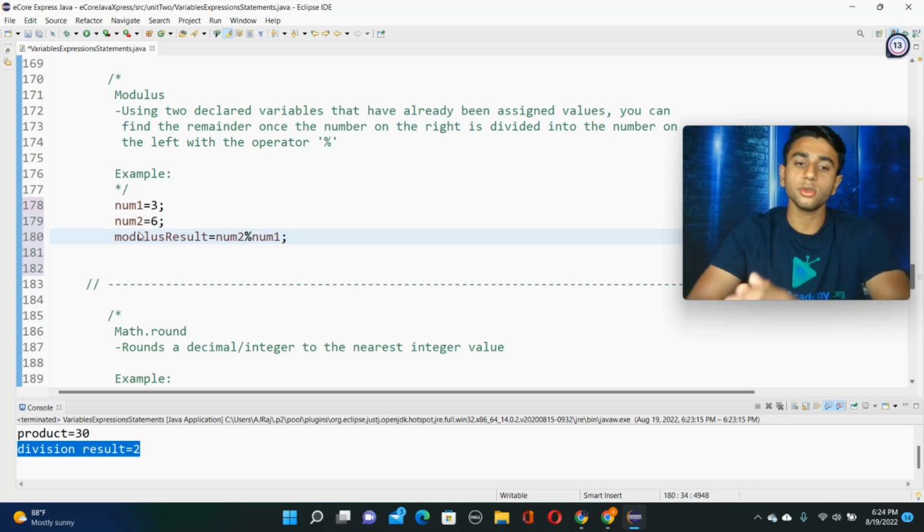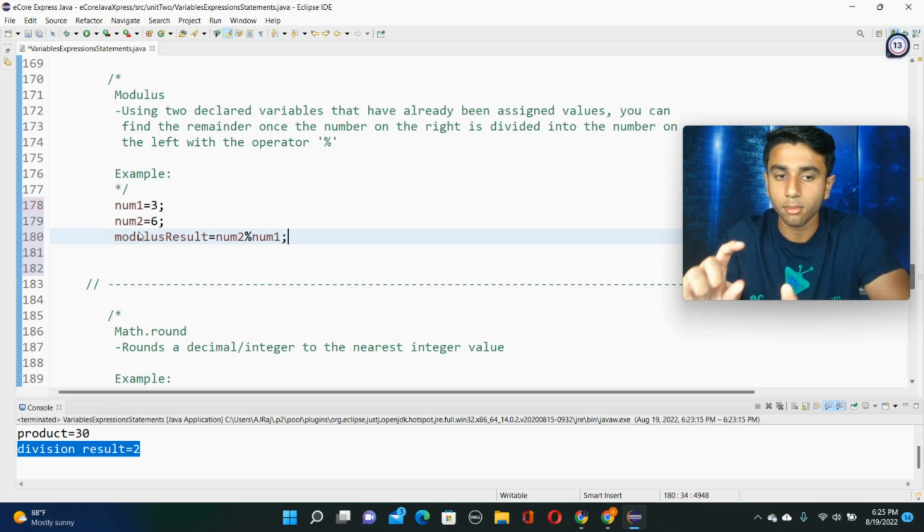So what this is essentially doing is when you say num2 percent num1, we're taking 6, which is our num2. We're going to divide it by 3, which is our num1. It's going to divide those values, and what's going to be stored in the variable modulusResult is the remainder of that division. It's not the actual result of the division. It's going to be the remainder after dividing those two values. So we know by heart 6 divided by 3 is equal to 2. 3 goes into 6 evenly, so it should have a remainder of 0.